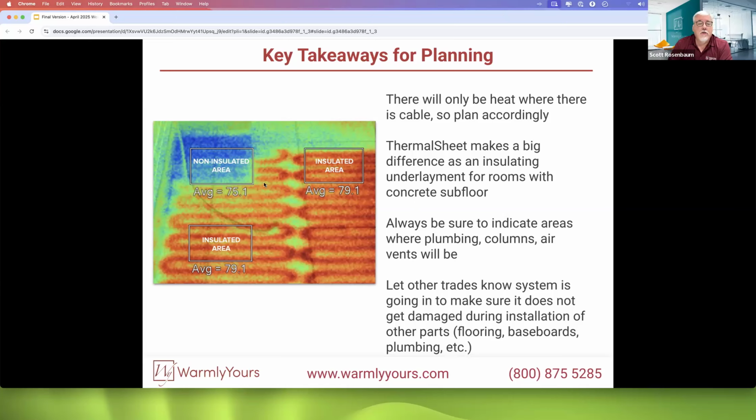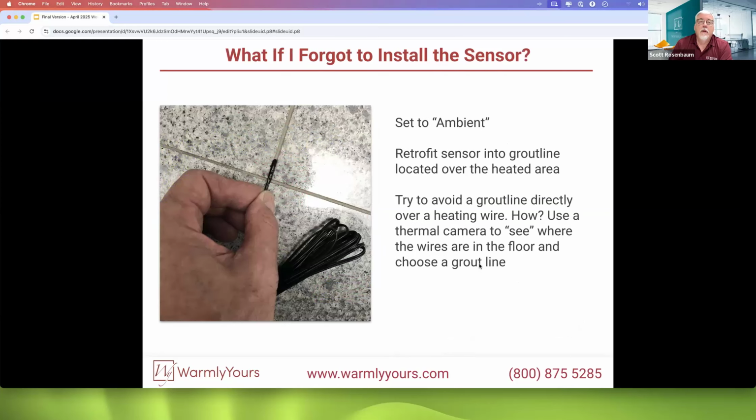And I personally took this picture, and you can see in this sunroom, we actually left this area uninsulated, and you can see right where the product is not. So you can see this non-insulated area, where there is no thermal sheet here, and that heat just stops. It gets sucked down into the slab. That's why it's so important to know that. So you want to make sure that you are doing that ahead of time. That's a very, very key takeaway in the planning part.